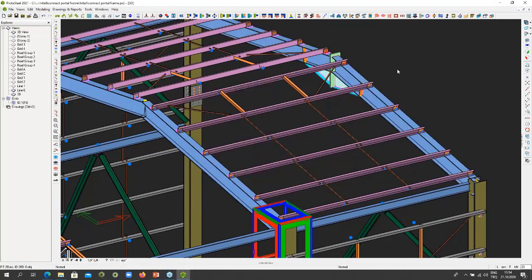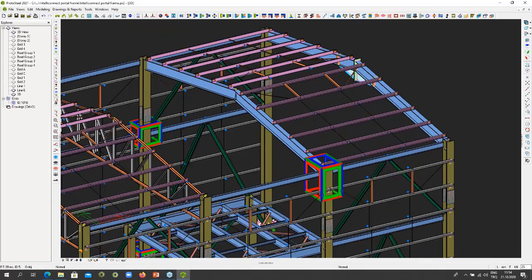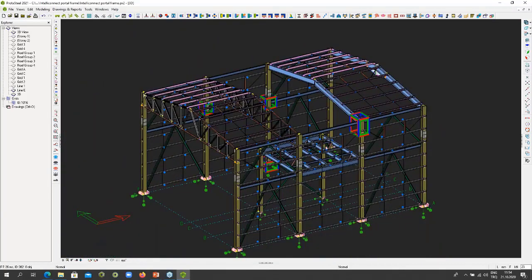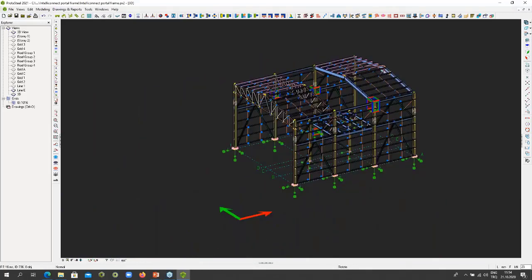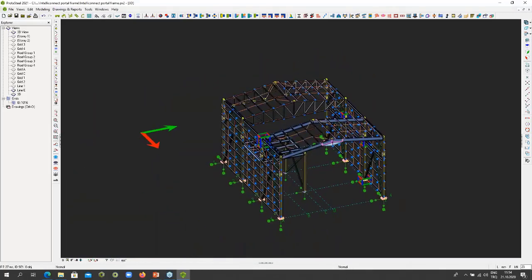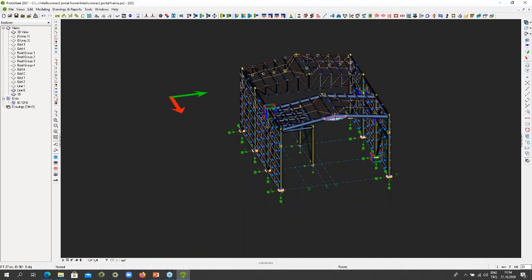So this truss connection includes the apex haunch as well, because this is basically for roofing as well. So instead of putting a separate option for that, it's included in the truss connection part. Now, for the steel column, let's move on to some of the more complicated ones.